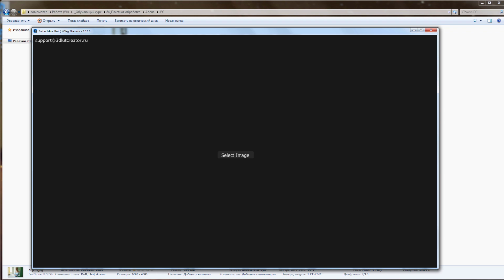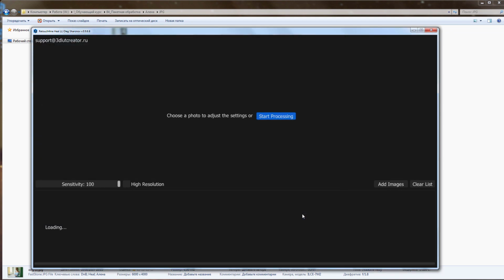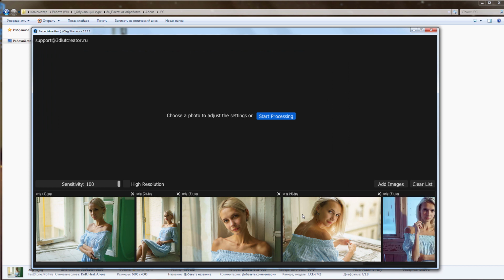Let's take a look at the app interface. It looks no different from the old version now except for the version number, which can be seen in the window title. You need to select more than one photo to start batch mode, or drag and drop photos in the application window. Photos have been loaded into the program.